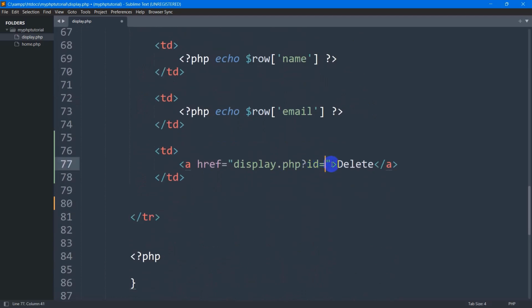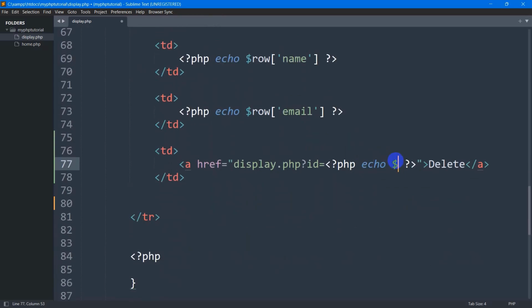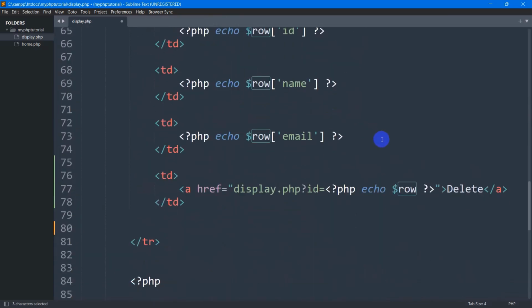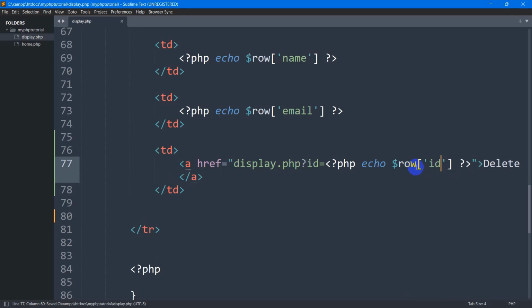So right now here we're going to write some PHP code. So again we need to give the PHP opening, then the PHP closing like this, and here we're going to say echo, then we're going to mention this $row here. So we'll say here $row, which is basically this one. So $row we need to give square brackets with single quotation, and inside it we need to say here ID. So what will happen is that it will get the ID of a specific row.